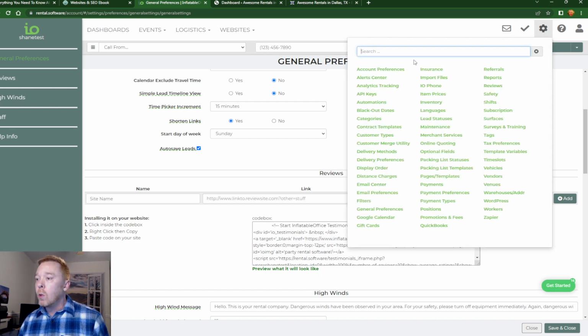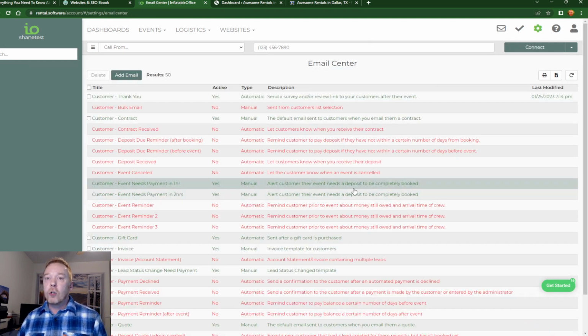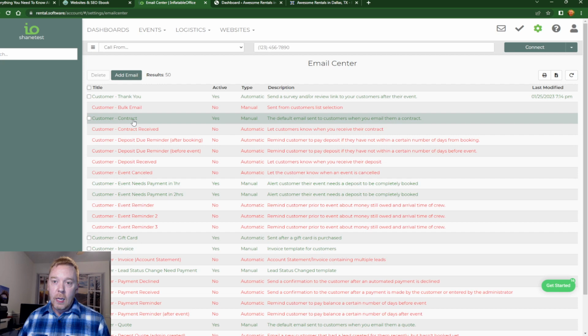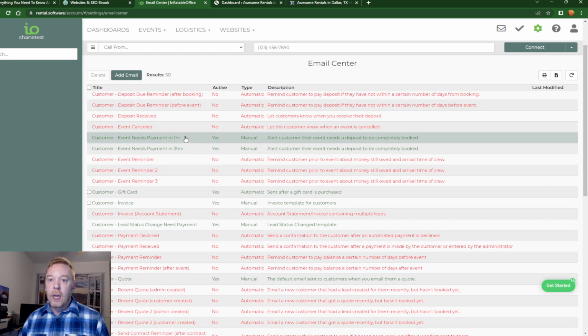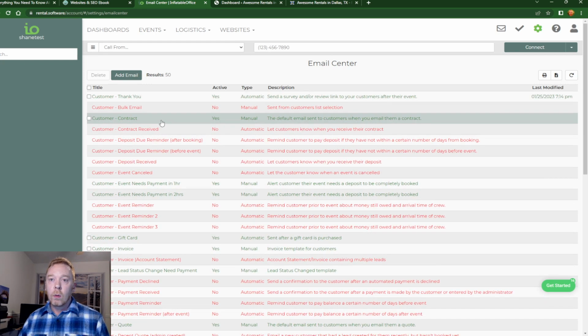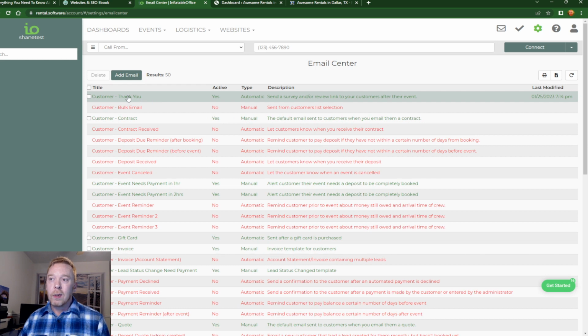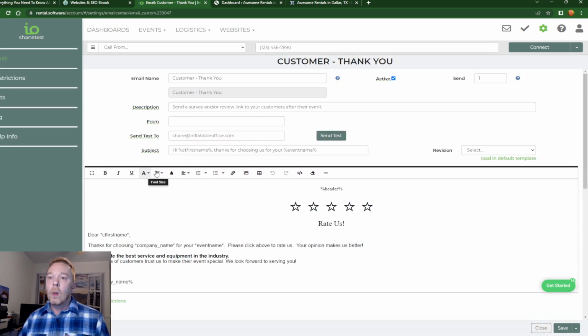You're going to come all the way down here to your email center, and you're going to look for Customer Thank You. And there it is right there. Customer Thank You. Now, if you're looking at this when you do it and you see a different email template right here, no problem. All you need to do is come over here and click Load in Default Template, and it'll load in this template that you're seeing right now.